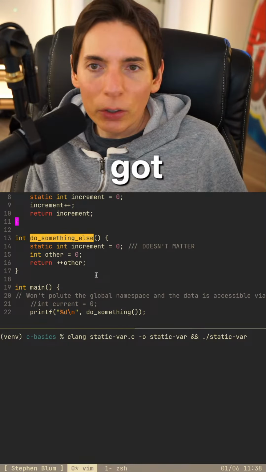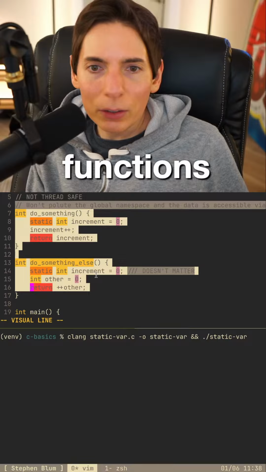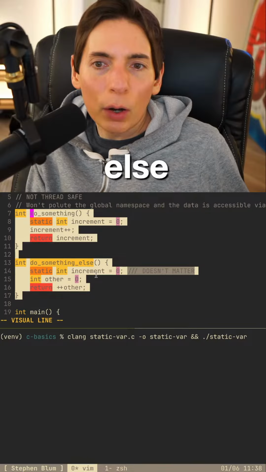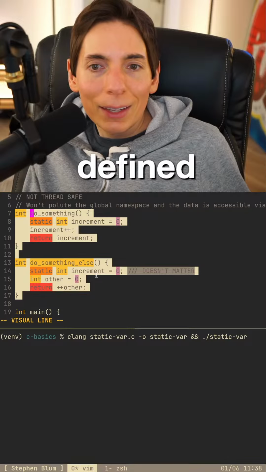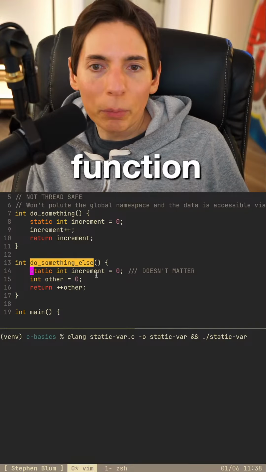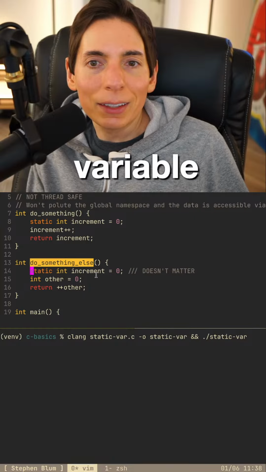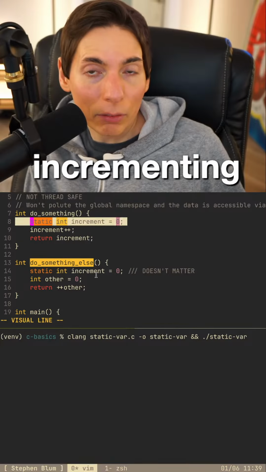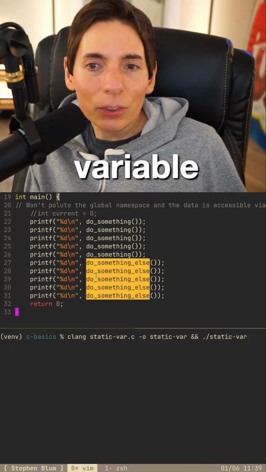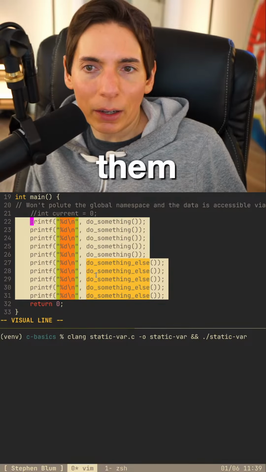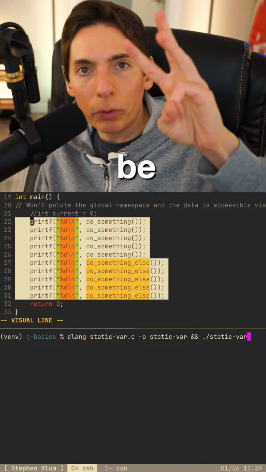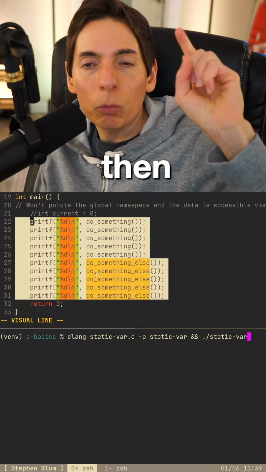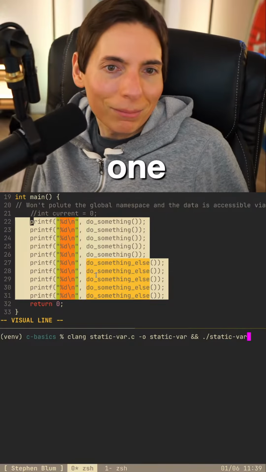All right, so we've got two functions, do something and do something else. Each function has variables defined, and in one function we're incrementing a non-static variable, and in the other we're incrementing a static variable. In this case, we're going to invoke each of them 5 times. The output on screen should be 1, 2, 3, 4, 5, and then 1, 1, 1, 1, 1. That's what we should see.